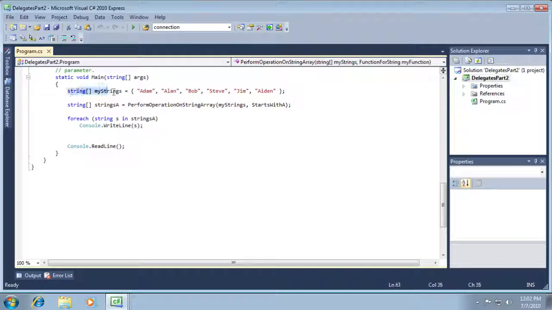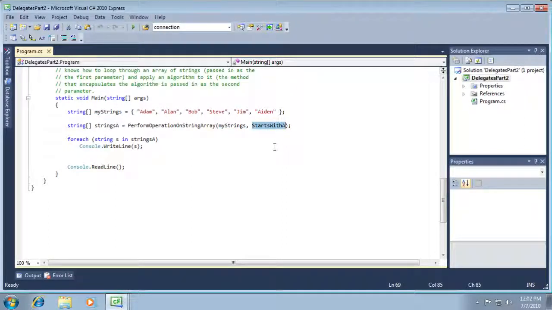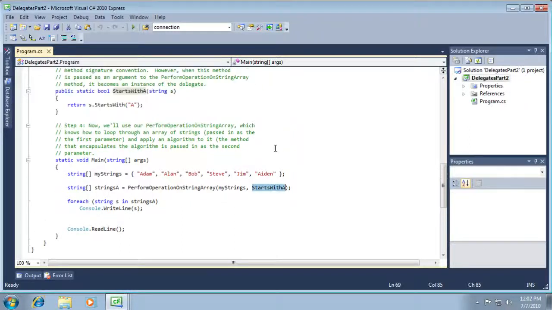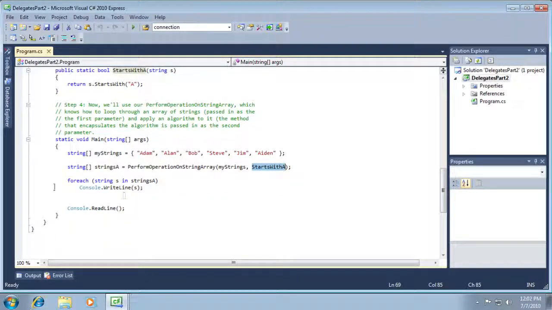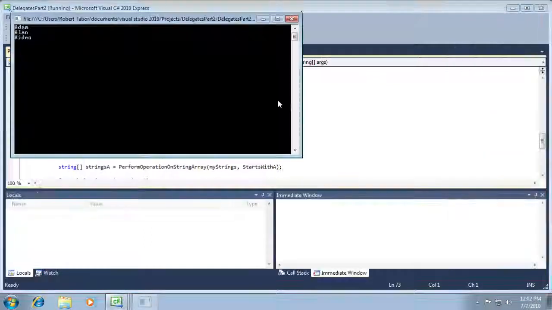Here I create my strings just like I did in the previous example. And now I'm going to call this PerformOperationOnStringArray. I'm going to pass in my strings. And I'm also going to pass in the name of the method that matches my delegate definition. StartsWithA. And then I'm going to get back a list of strings that start with the letter A, and I'll print each of those out to the console window. Let's run the application. And you can see it accomplishes the exact same thing.